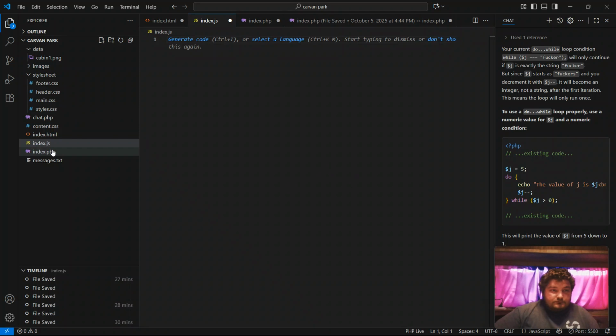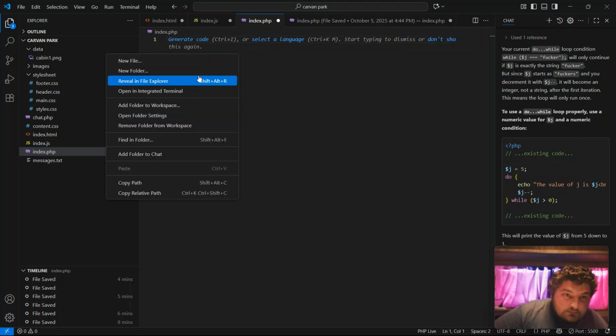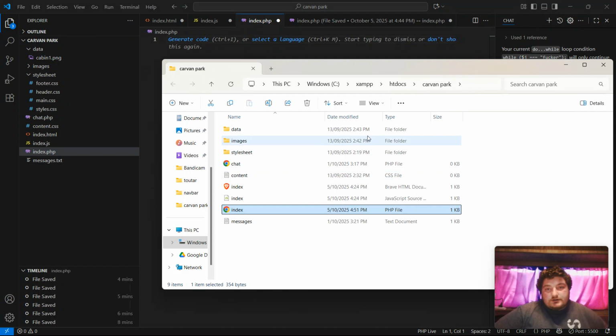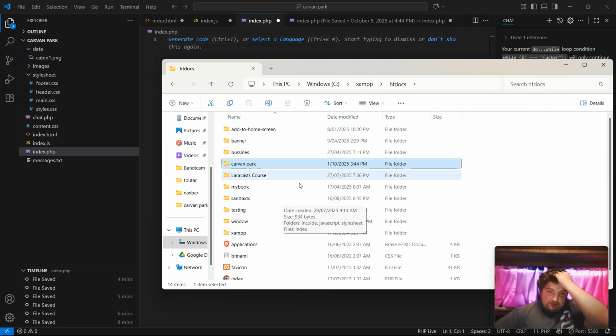So I've got this folder, but it's actually saved in HD docs. Down in the description will be a link to a video showing you how to download xampp and get HD docs. Right? So now we named it Caravan Park, but we're going to name it something else.